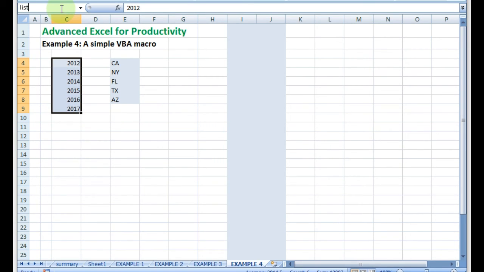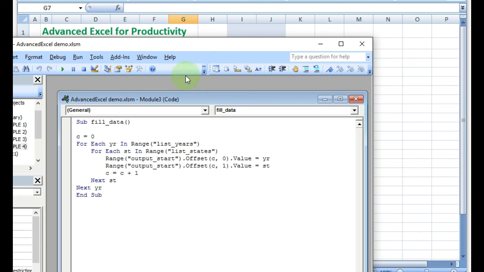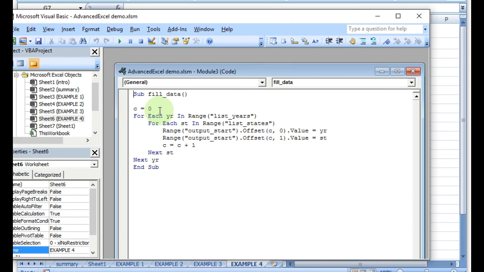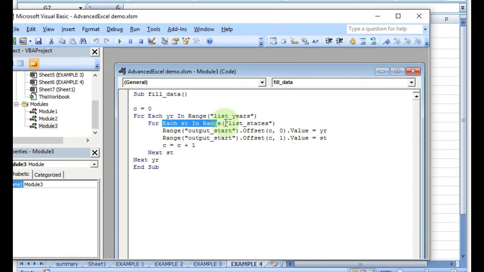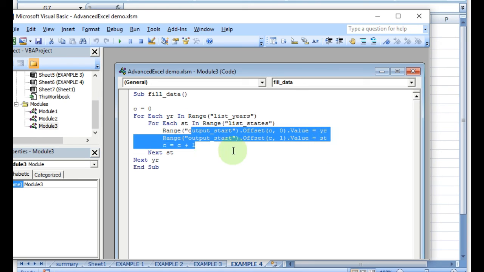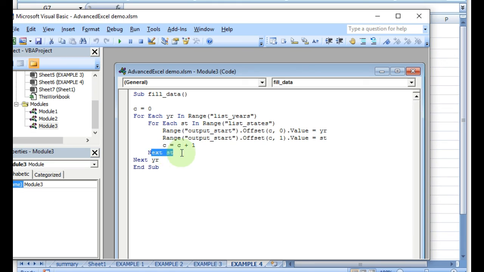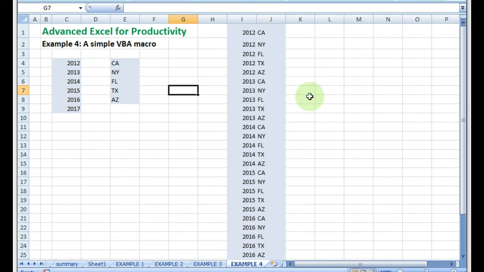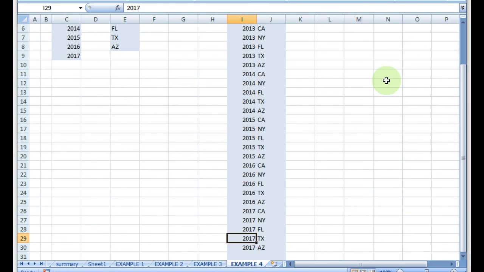So I'll show you how the macro works. First, you want to name all the ranges that you're using. So this will be list years, this will be list states. I'm naming these so I can interface between the macro and the sheet. We'll need a place to go for the output, so that's output start. And then let's jump into the macro code. I already wrote this code ahead of time, and what it does is it uses a series of loops to loop through the years, loop through the states, output the correct value where it belongs, and then move on to the next row, get the next state, get the next year. So if we run this, that already ran, and over here we have our result with every year and every state.